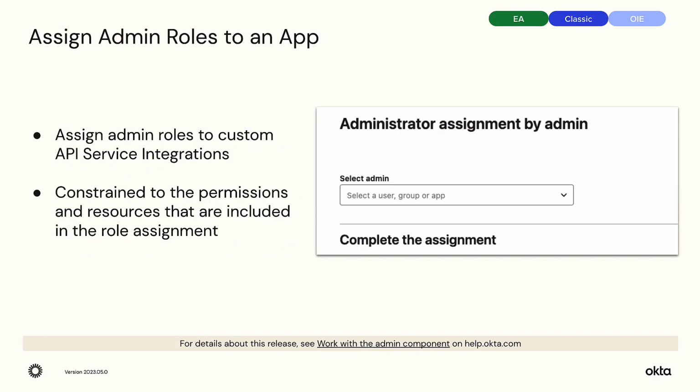Assign admin roles to an app. Orgs can now assign admin roles to their custom API service integrations. Apps with assigned admin roles are constrained to the permissions and resources that are included in the role assignment. This helps ensure that apps only have access to the resources that are needed to perform their tasks and improves the org's overall security.